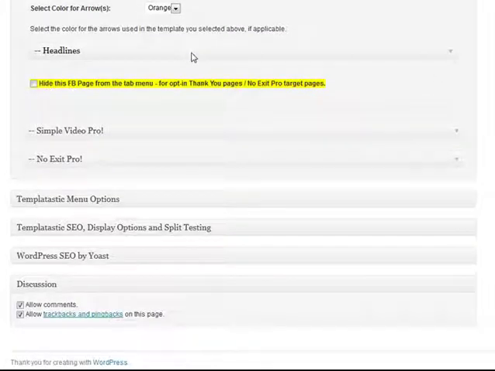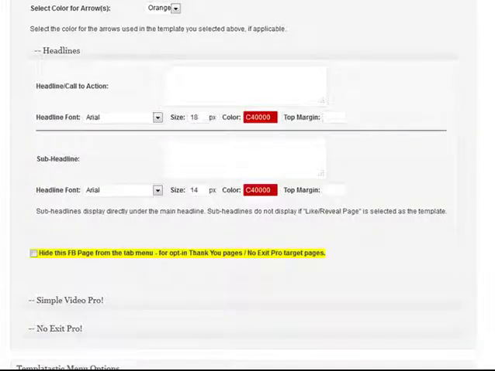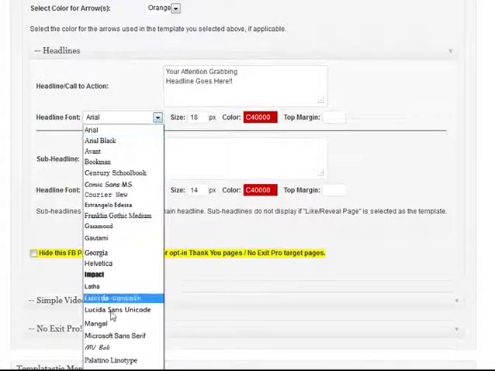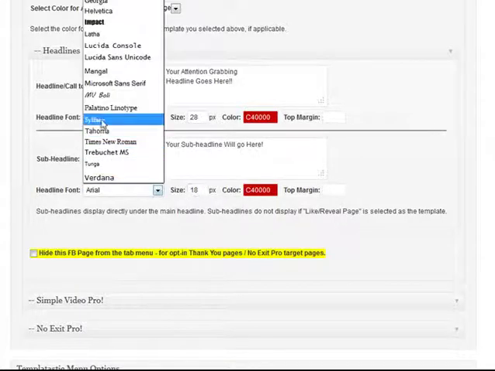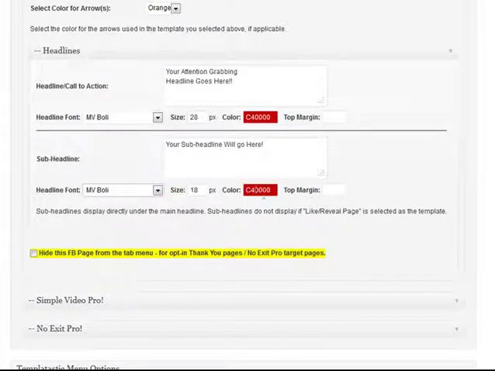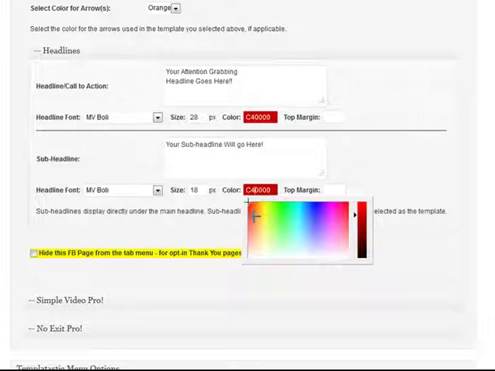Now let's put in some headlines. We'll put in our attention-grabbing headline. Select a font. Select a size. And we'll just leave the color red. And then we can put in a subheadline. Size it. Select the font. And we'll make this one a little bit lighter.